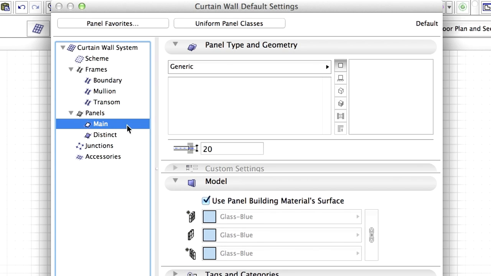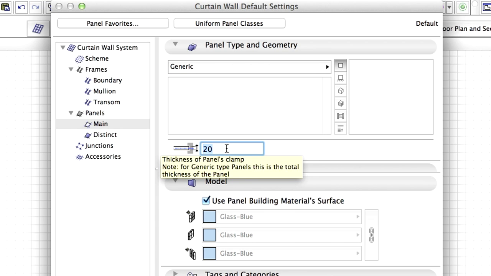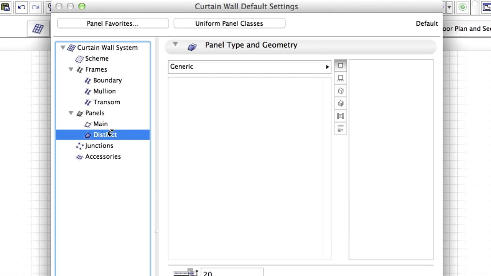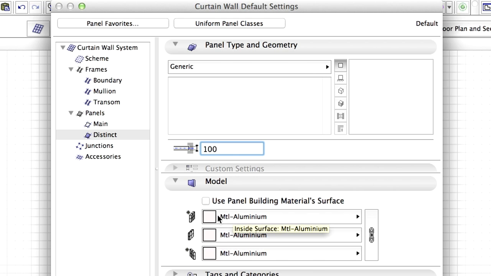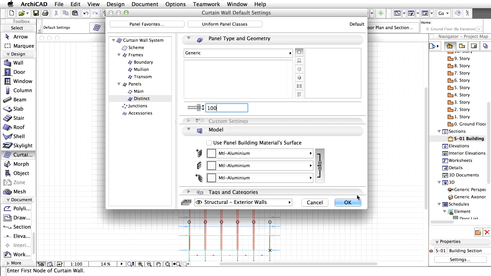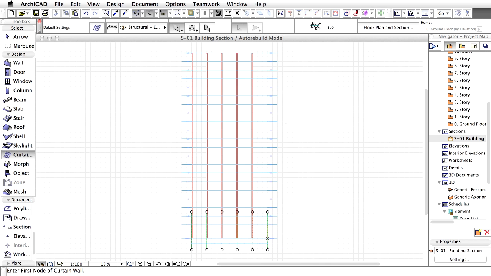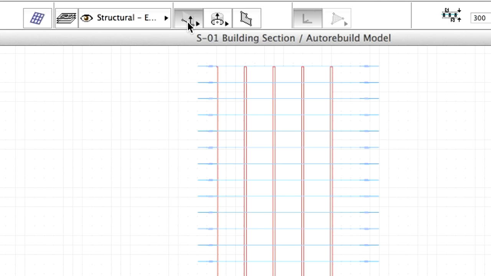Activate the main panels and modify the thickness to 20. Make sure the surface of the building panel material is glass blue dark. Finally, select the distinct panel and modify the thickness to 100. Set surface material override to metal aluminum. When you are done with the changes, click OK. In the info box, choose the chained geometry method.